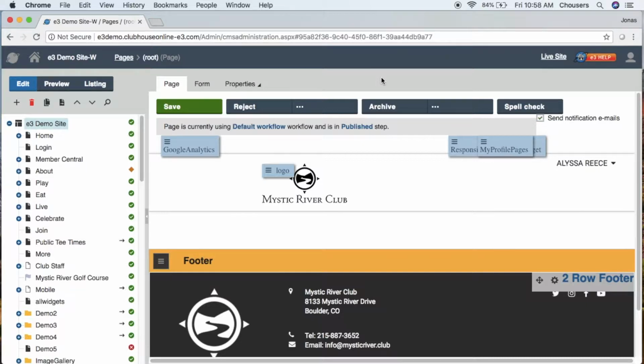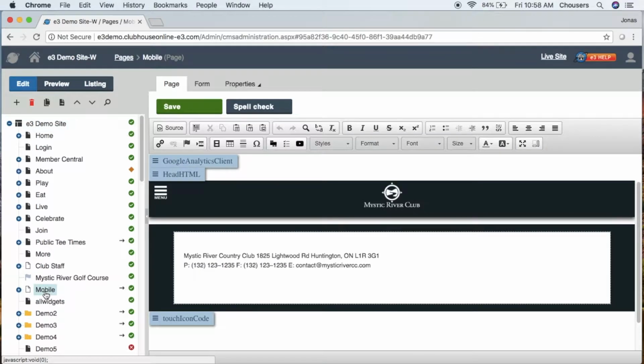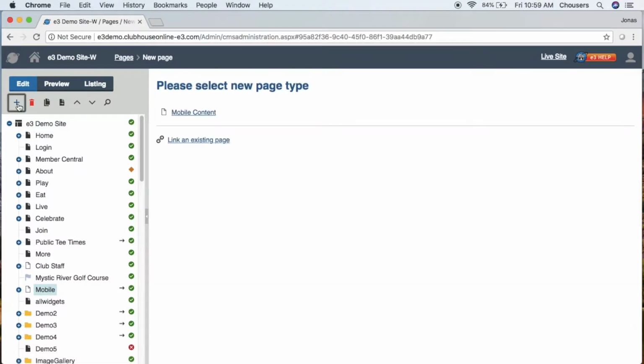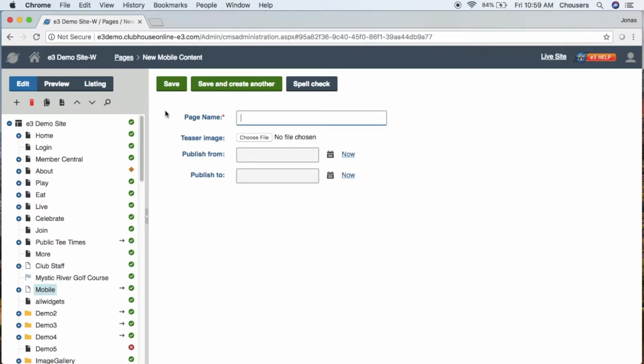In order to create a mobile content page, we're going to start by selecting our mobile root level within the content tree. From here, we're going to go ahead and click that plus sign above the content tree. And we're going to select the first option, which is our mobile content page. From here, we can go ahead and give our page a name. This name will appear within the super menu for the mobile app.